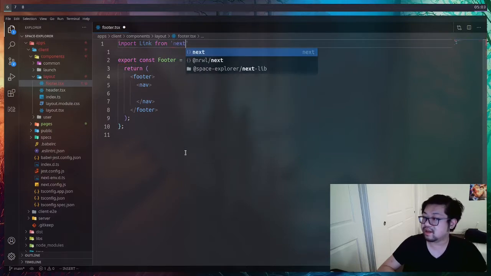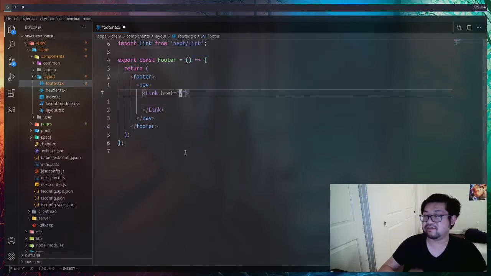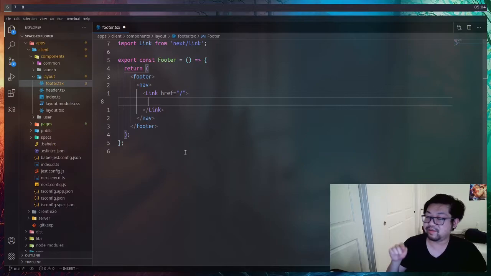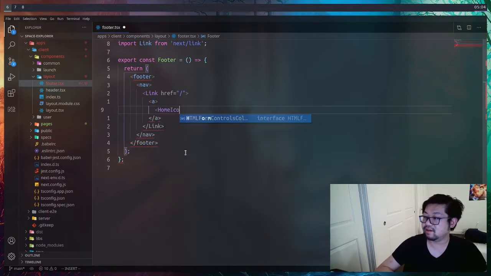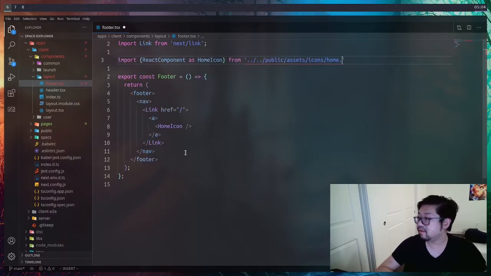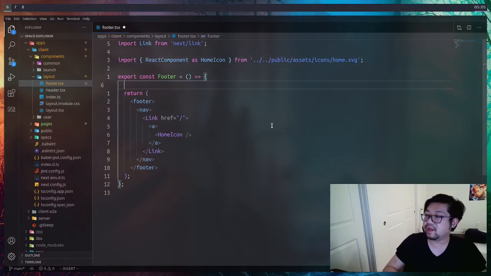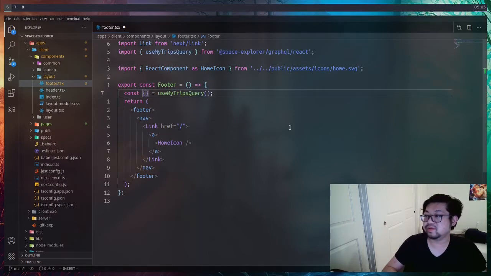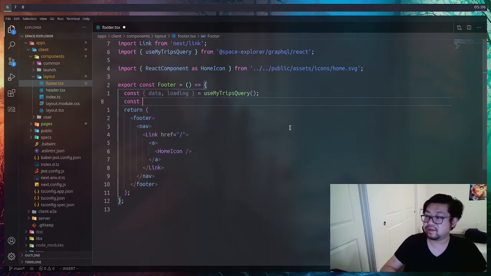And we're going to need the next link, as all of the nav buttons basically are going to be links to the different pages. So this first one is to the home page, and we're going to be using the home icon, and this home icon is the home SVG. Now I want the footer to also be responsible to show whether or not a user is logged in. So we can use the me query here as well. And we'll also add a function for logging out.